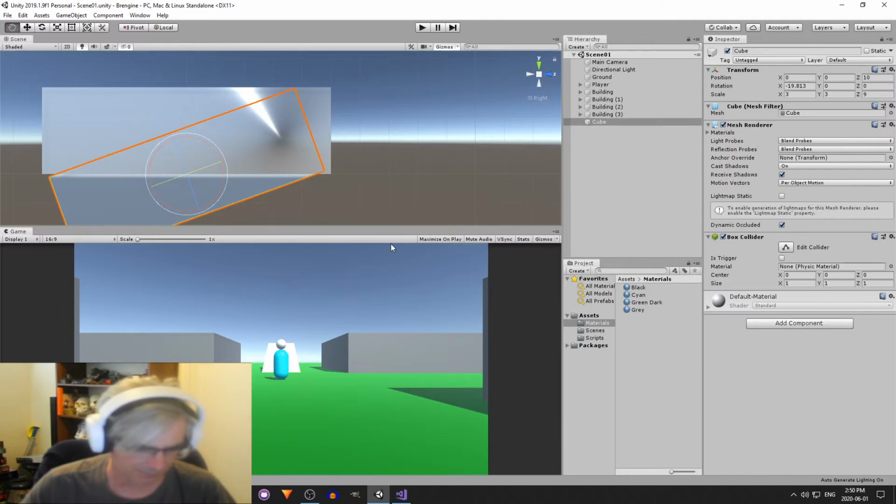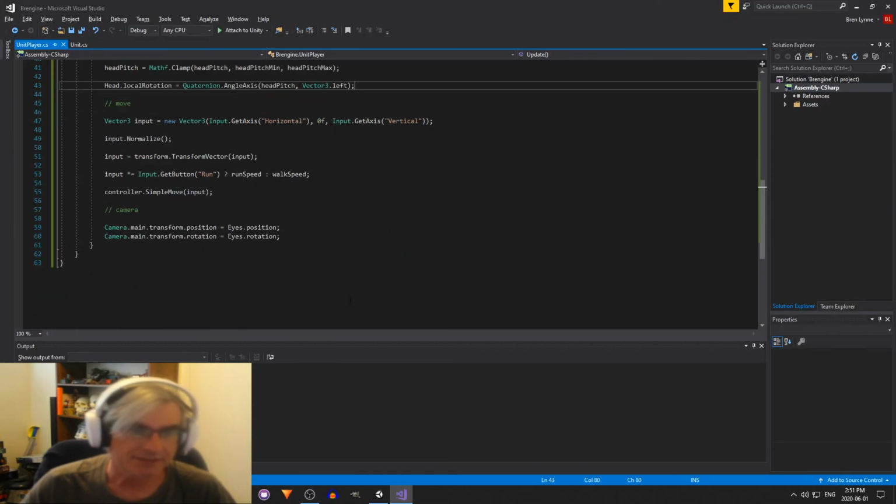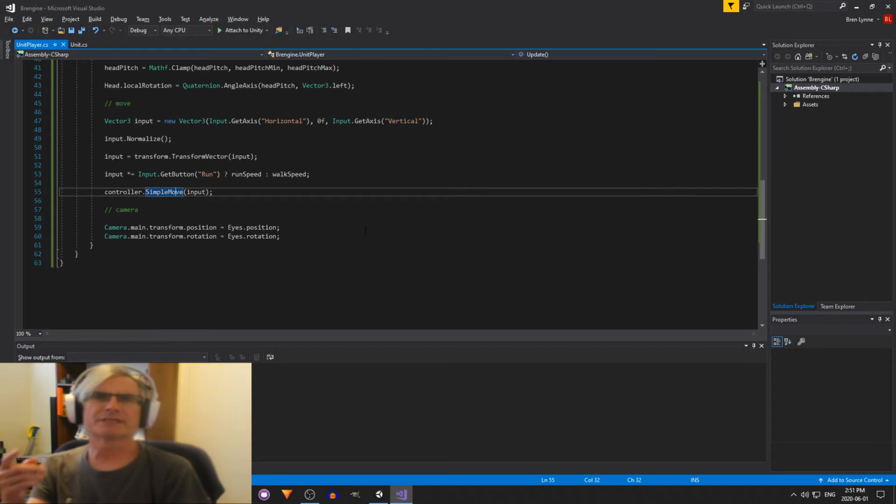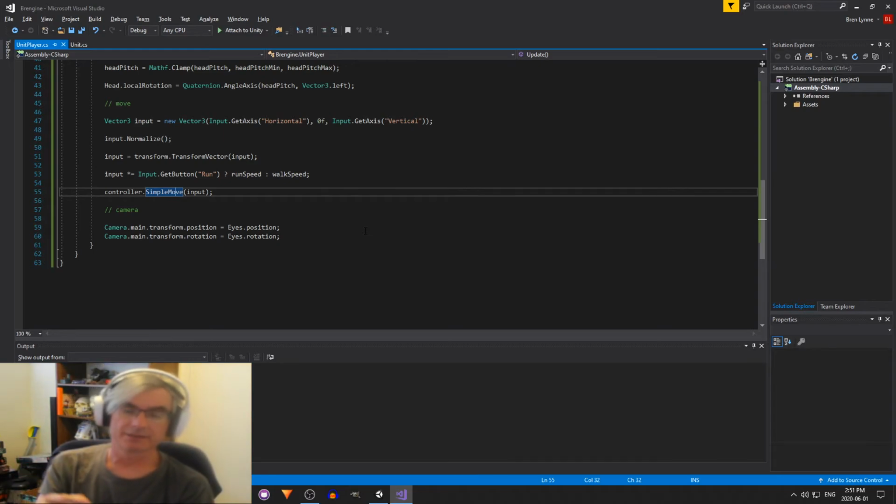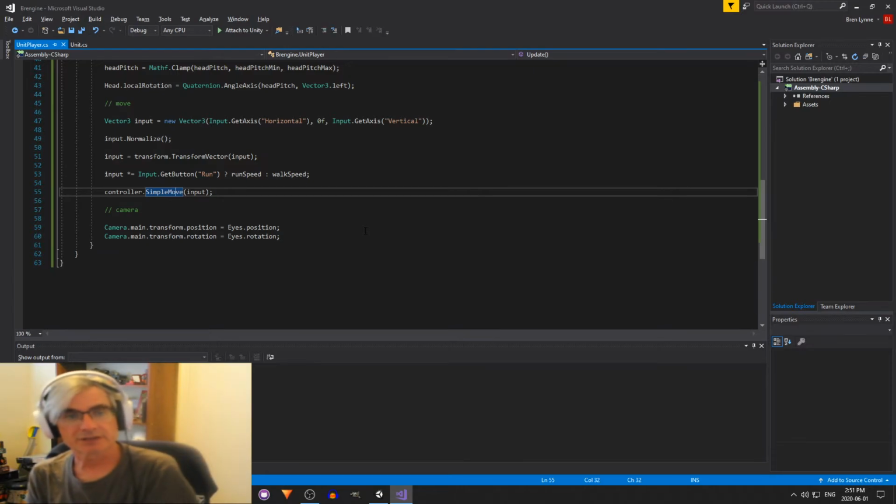Another thing that might be worth mentioning is that SimpleMove takes absolute movement deltas per second. So you don't need to worry about frame time or anything like that. However, SimpleMove won't allow you to apply translations along Y, which we want to do for jump. So that's SimpleMove applying gravity for us automatically.